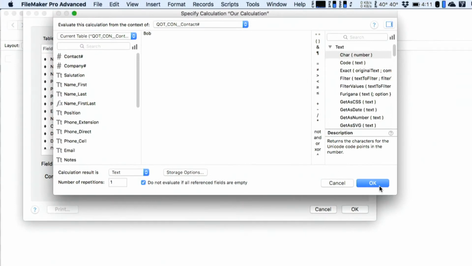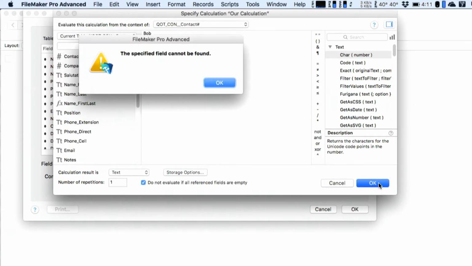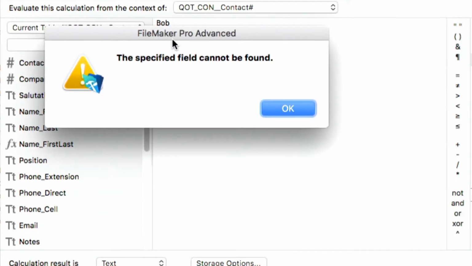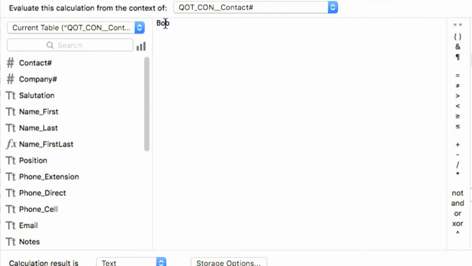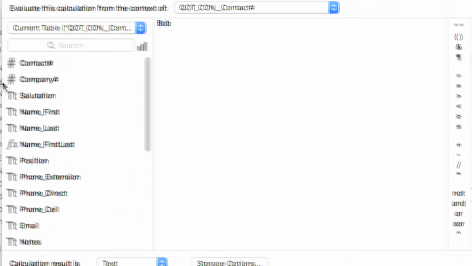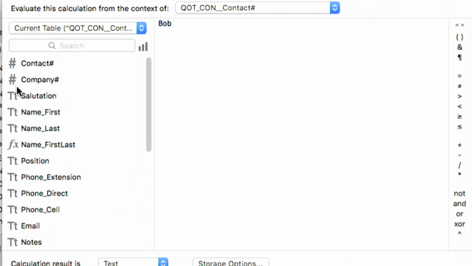Then I'm going to close my calculation window, and FileMaker doesn't know what the heck I just did. I just typed the word Bob in here, tried to close the window, and FileMaker's looking for a field that's named Bob. When we type something in this window, FileMaker first says, is there a field that matches that thing? If there's a field, then FileMaker's fine with that because it will just, in that calculation, return whatever value happens to be in that field that I've selected. But in this particular case, there's no field named Bob, but I want Bob to show up in my calculation.